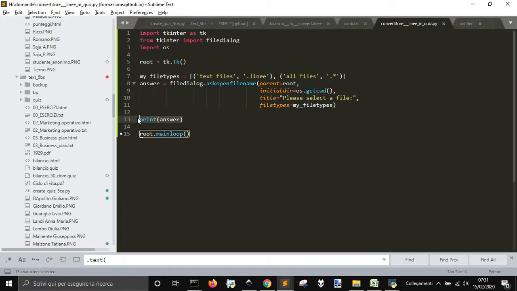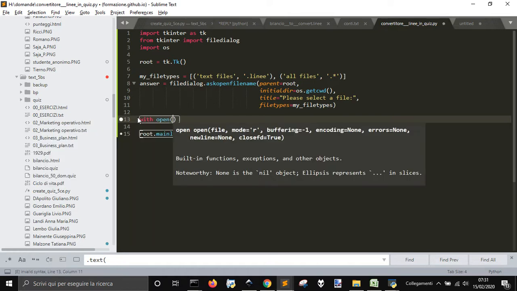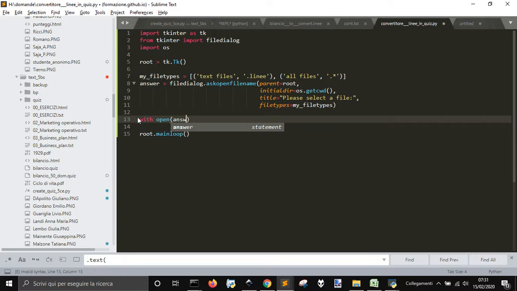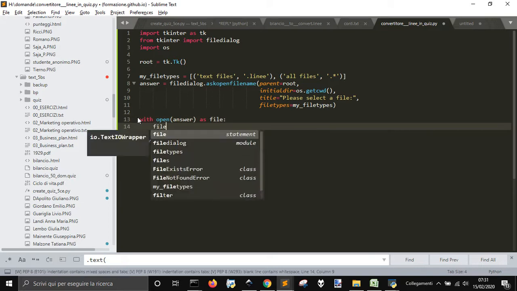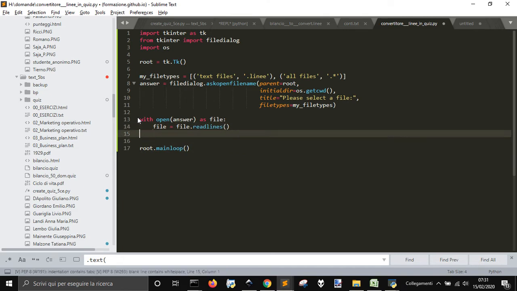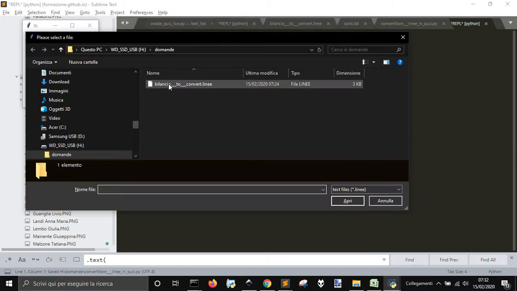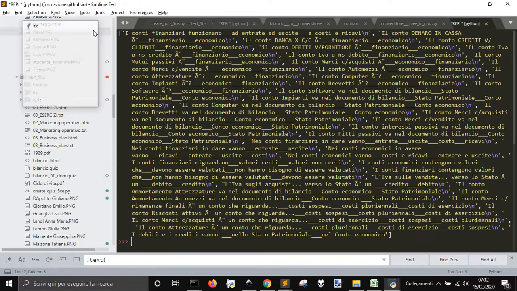Now, we want to open answer, let's say answer, as file, and file.readlines. So let's see what file is. Okay, I'm going to open it, and this is our file divided into this thing.